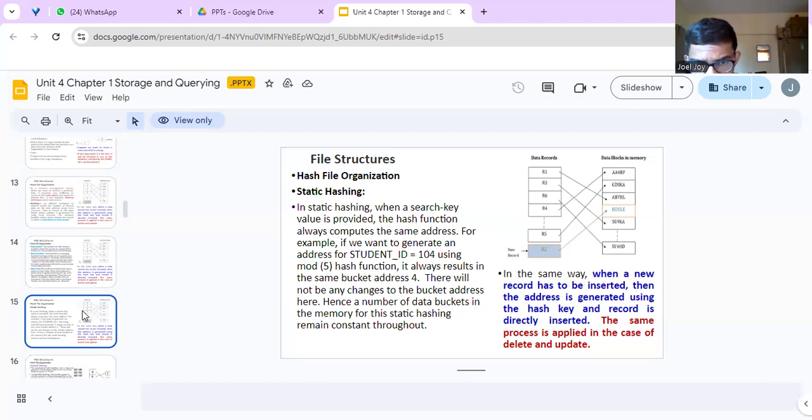In the hash file organization, there is a method called static hashing. In static hashing, when a search key value is provided, the hash function always computes the same address. For example, if we want to generate address for student ID equal to 104 using mod 5 hash function, it always results in the same bucket address 4, and there will not be any changes to the bucket address here. Hence, the number of data buckets in the memory of static hashing remains constant throughout. In the same way, when a new record has to be inserted, the address is generated using the hash key and the record is directly inserted. The same process is applied in the case of delete and update.